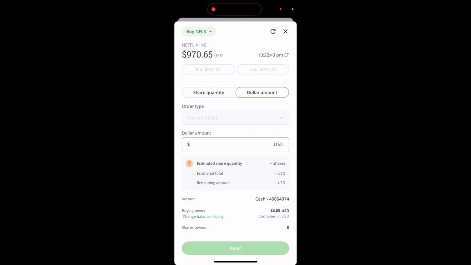So that's pretty straightforward, but that is how to buy Netflix stock, ticker symbol NFLX, in Canada using Questrade.